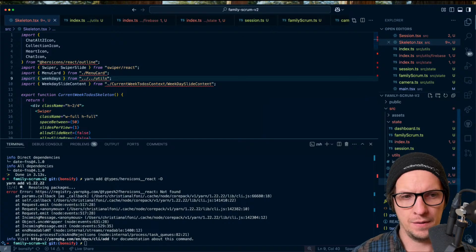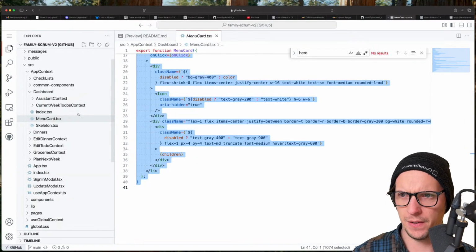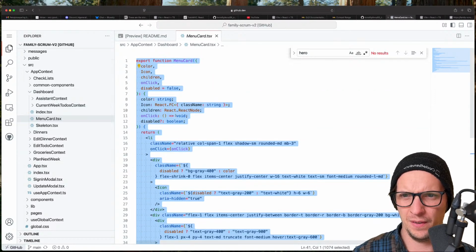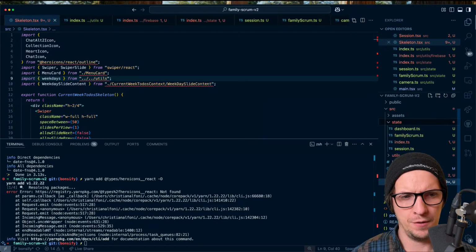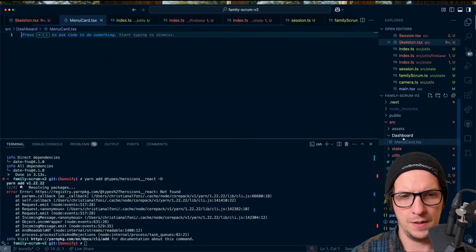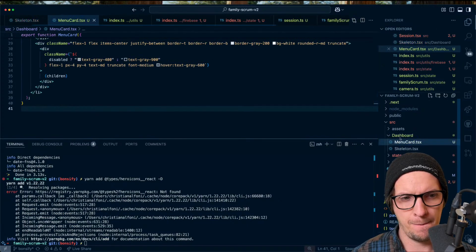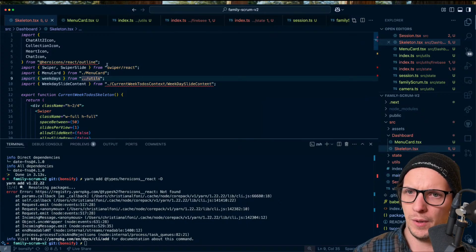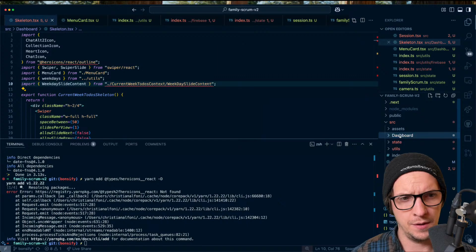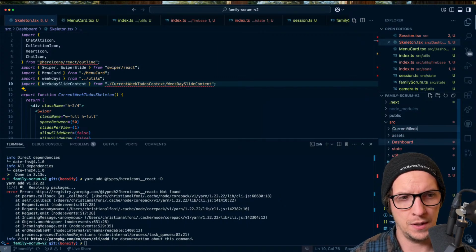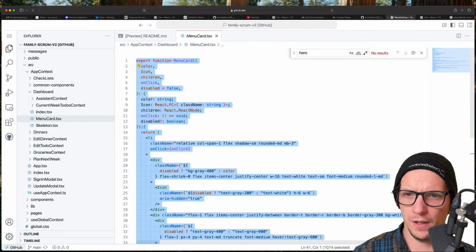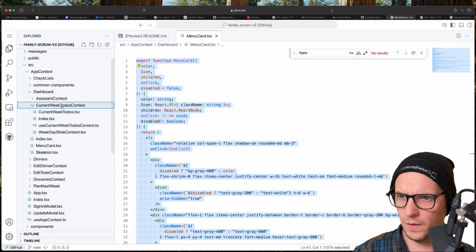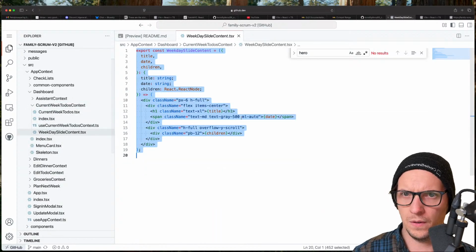Let's add menu card. Was that part of, that's like part of dashboard? Yeah, let's create that folder. Dashboard, menu card, tsx. Let's move the skeleton in there. Now this should be utils. And then we just have current week to-dos. Let's just create a new folder for that. Current week to-dos. That should have a weekday slide content. There we go.